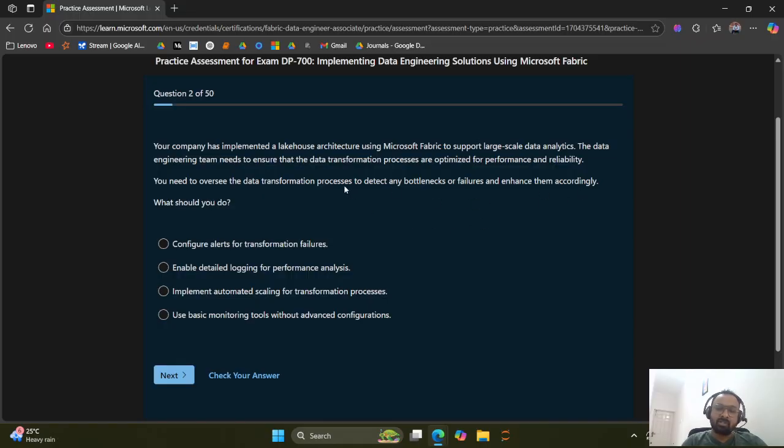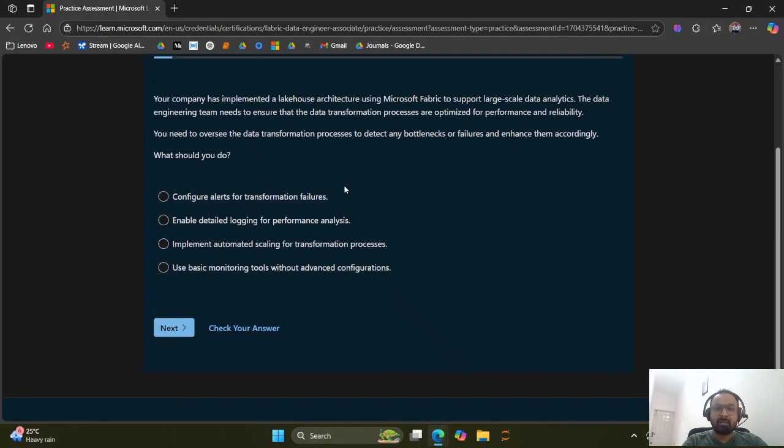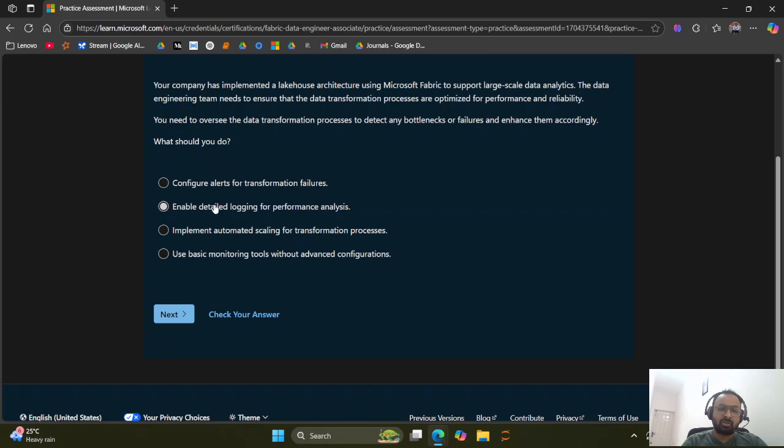So we need to oversee it. It is also probably going to be referred to as a monitoring task. So what should you do? Configure an alert on transformation failure, enable detailed logging for performance. So you need to oversee the data transformation process to detect any bottlenecks or failures.